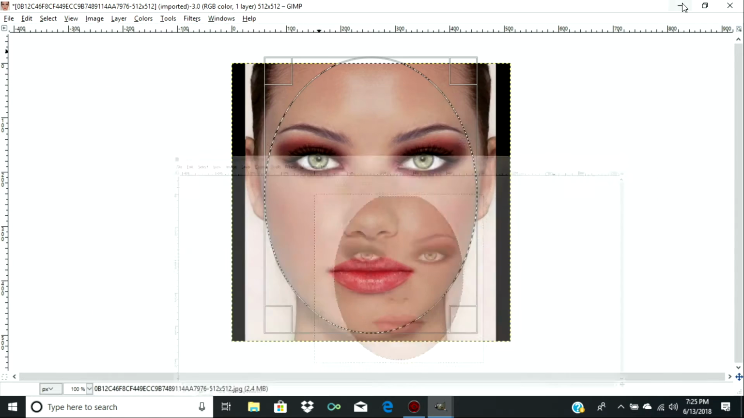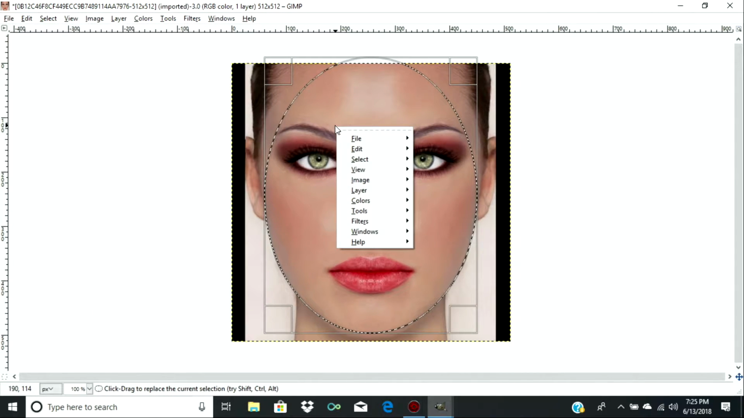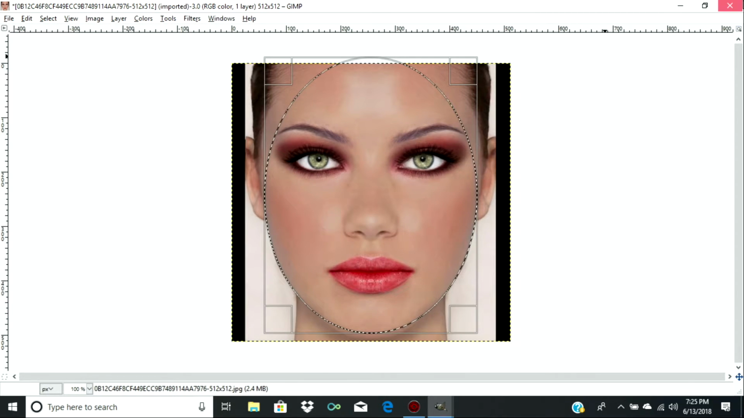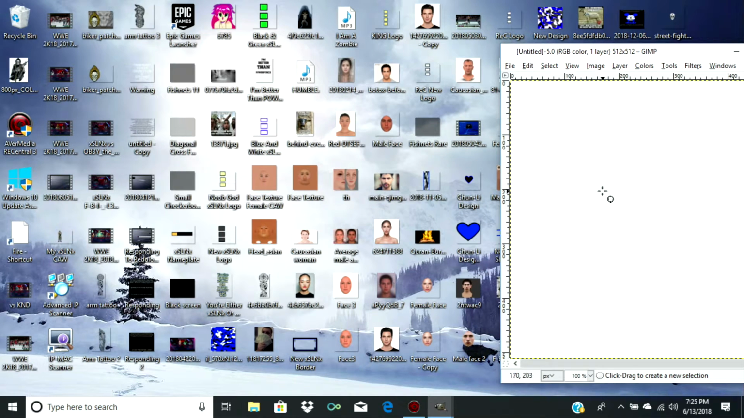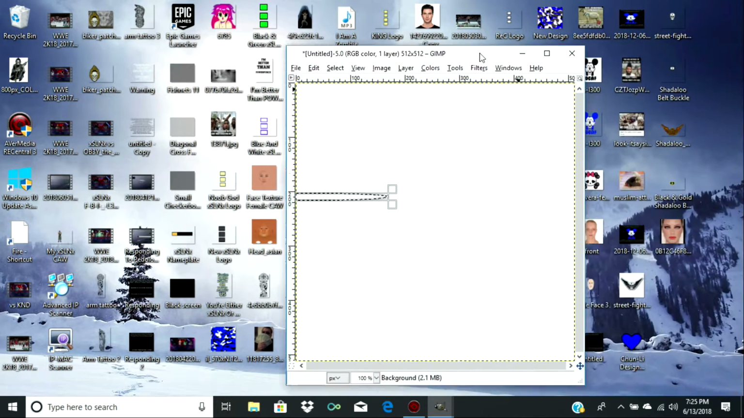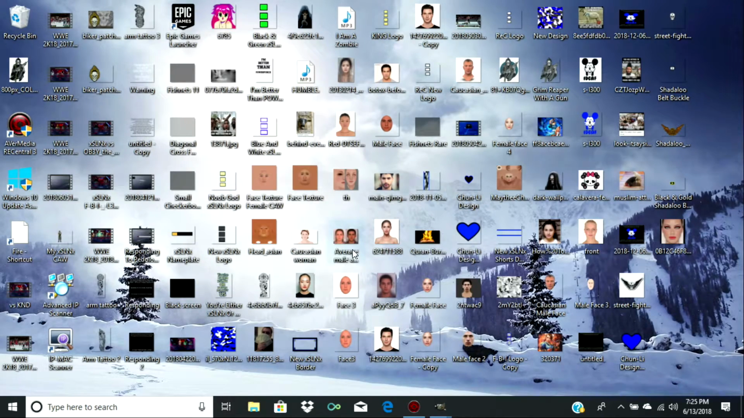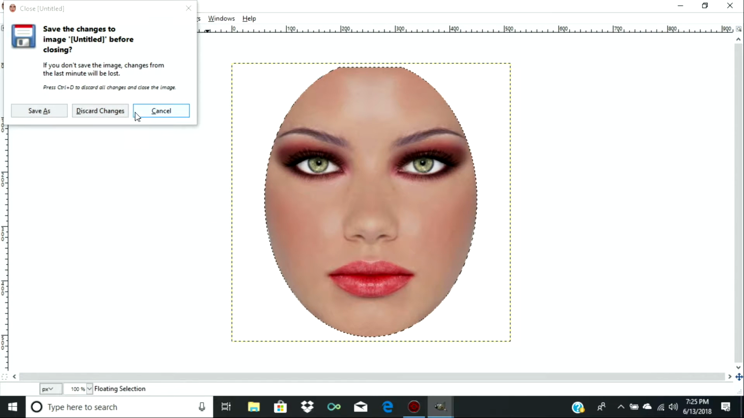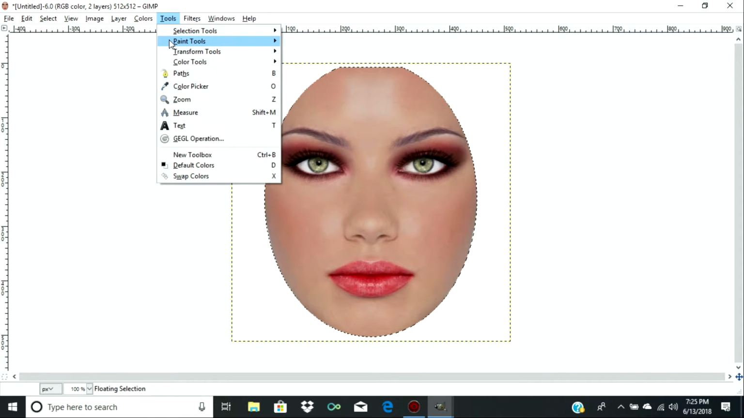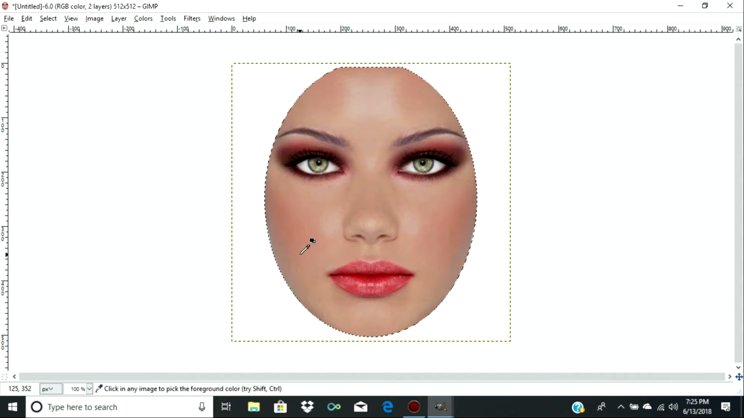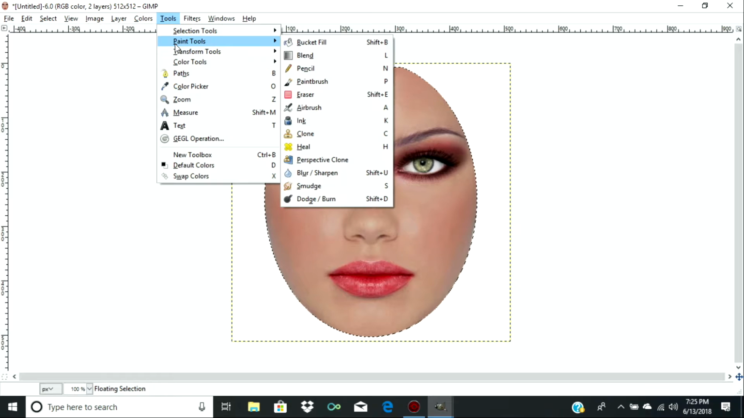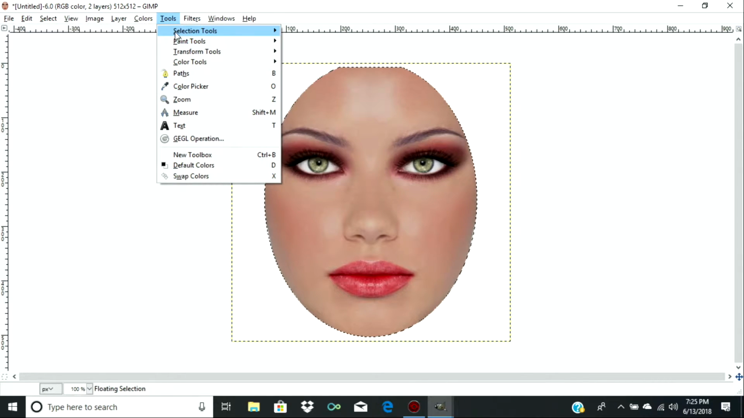Okay, we could just take out this layer right here, discard any changes on that, and then you're going to open up this other layer right here, okay? Now what you're going to want to do is go to Tools, Color Picker, okay? We're going to choose the brightest part of her face, the lightest thing that you could get.